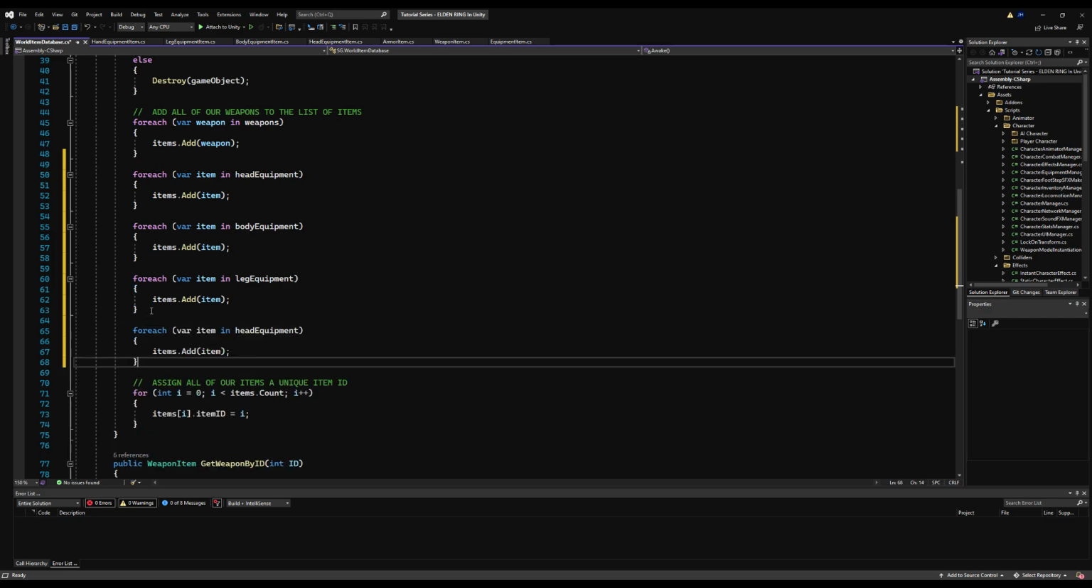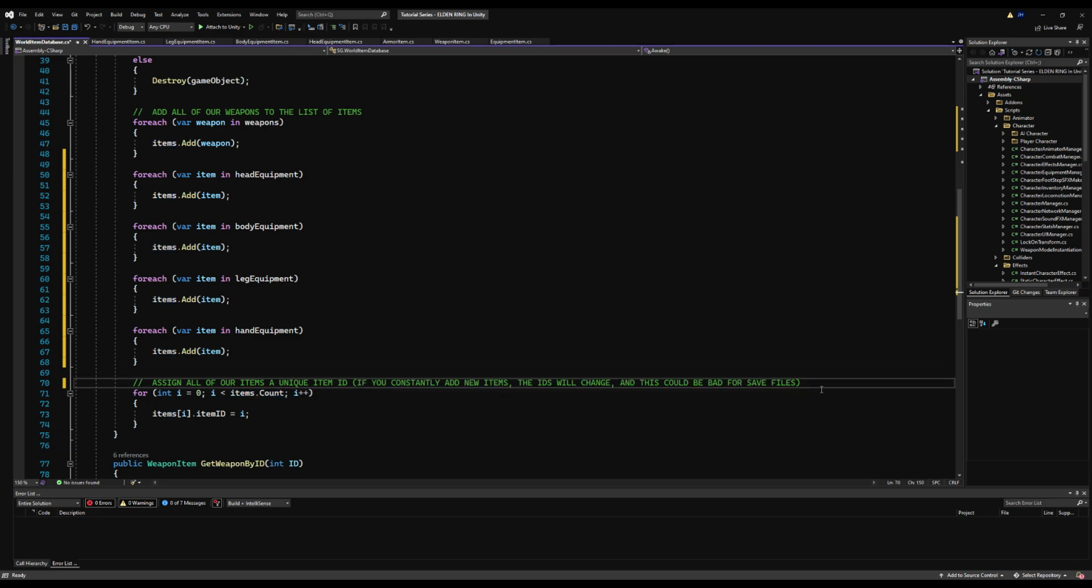But while you're doing builds and stuff, I make every item assign its ID from its own list, and I give every item an ID key. So I'll show you what that looks like. Basically, let's say you have hand equipment. It might start with 2000. I'm going to make a comment here again, because this is the add new items, the IDs will change, just so it's very clear what's happening.